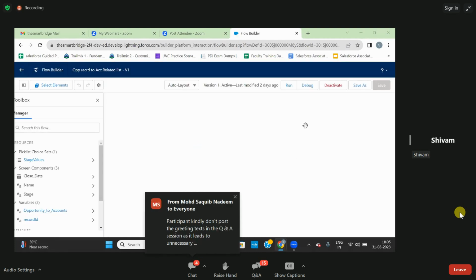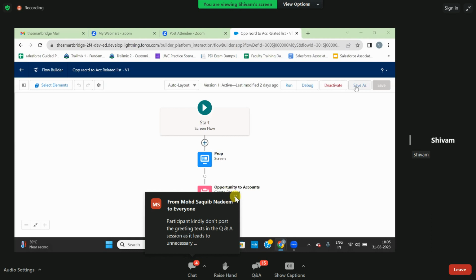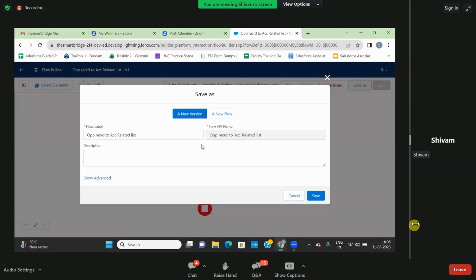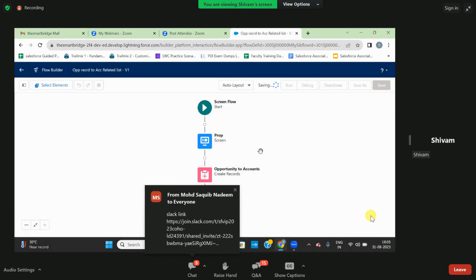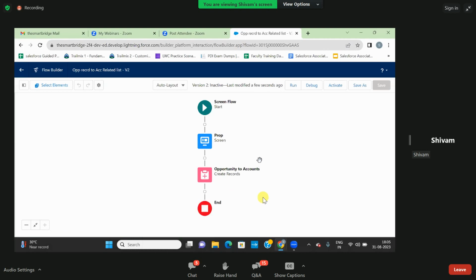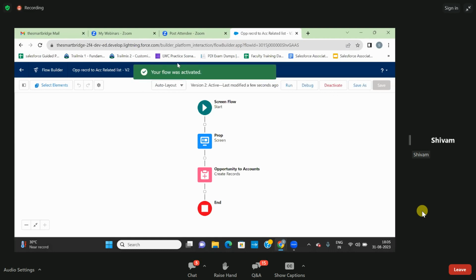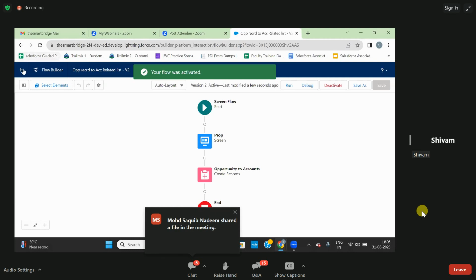Suppose I'm opening this, and what I'm doing over here is clicking on Save As, and it is asking me for a newer version, and I'm saving this. I haven't done this before, but now I'm doing it. Now it is asking whether you want to make this version active or not. So I will activate this. Here you can see this flow is now activated. Now let's go back.